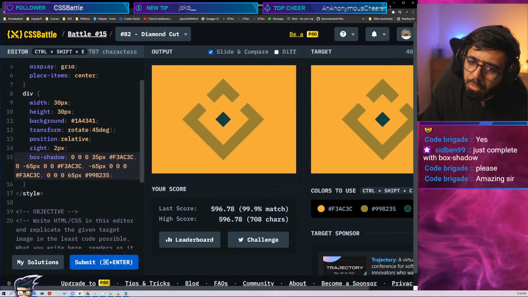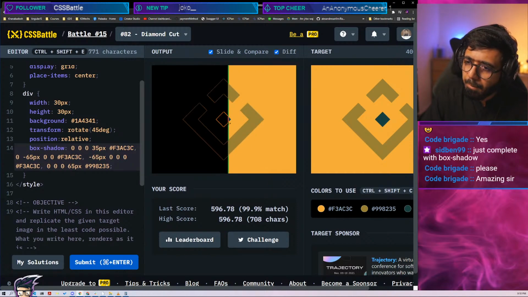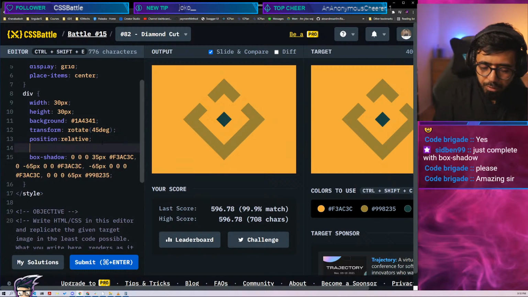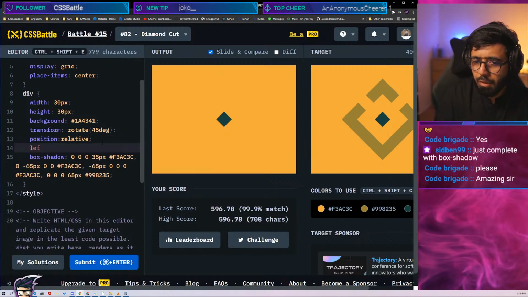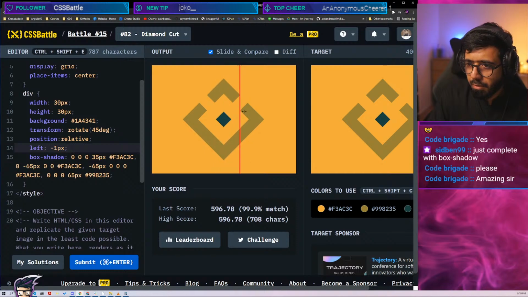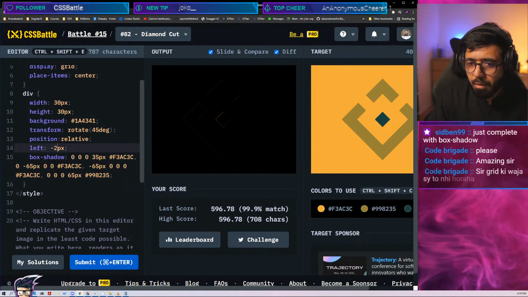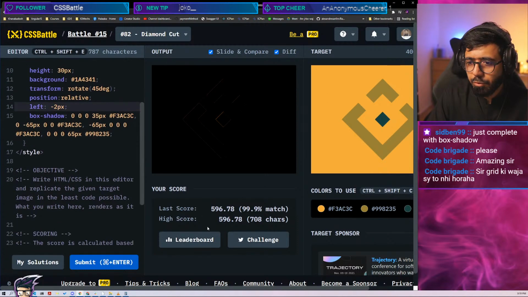But... or was it 30? Yeah, it's 30. But still, there's a lot of placement. I don't know why. If I do this position relative left -1 pixel or -2 pixel something something, it doesn't fix that. So this is what we got. If we go any further, that's gonna create more mess for us, right? So that is the issue.